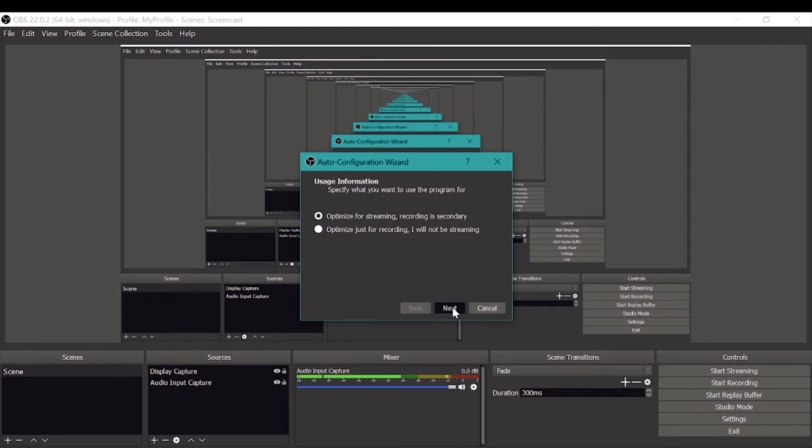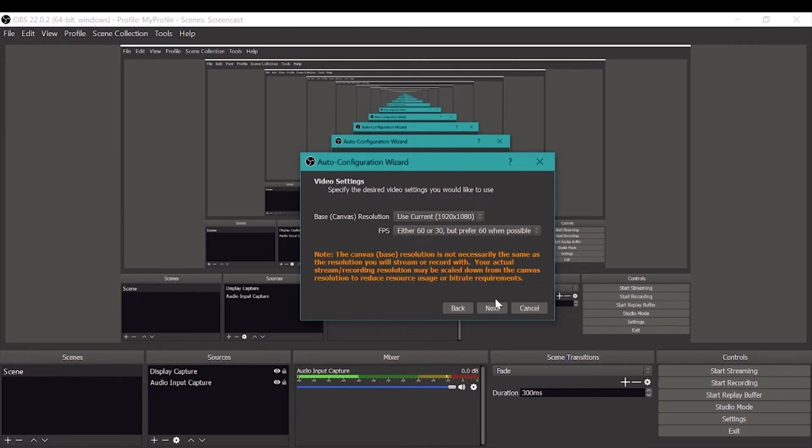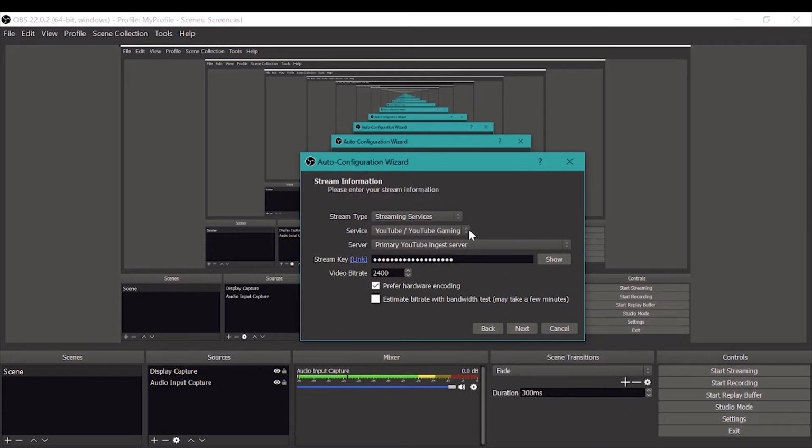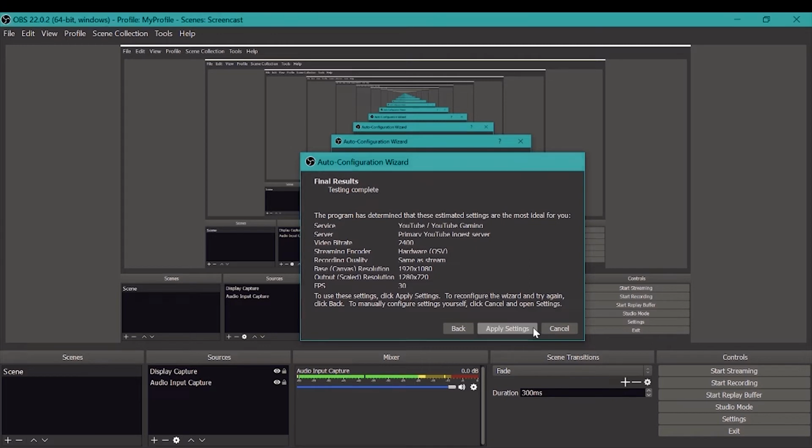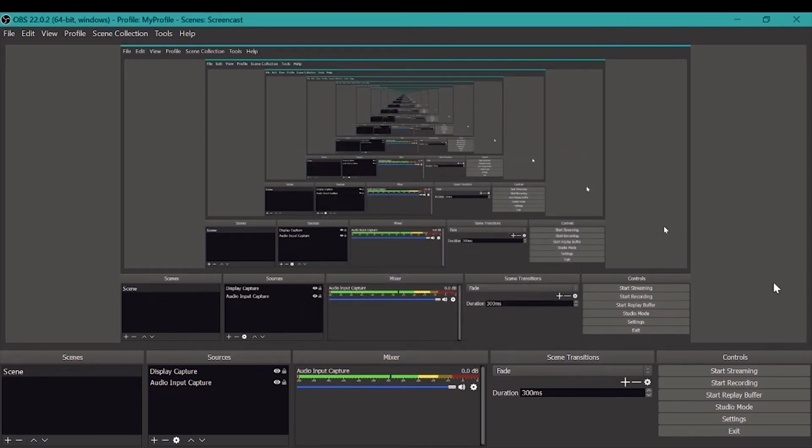Optimize for streaming, click on Next. Set the resolution, click on Next. And from the service dropdown, choose YouTube. And in the Stream Key field, paste the key we copied in YouTube. And click on Next. Then apply settings. And you are ready to go live on YouTube by clicking Start Streaming.